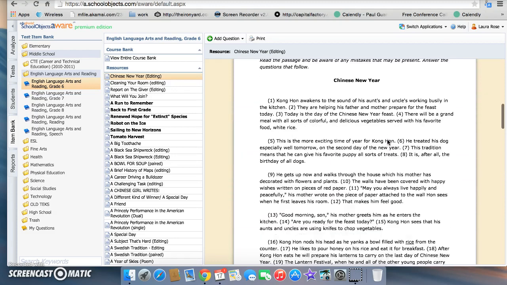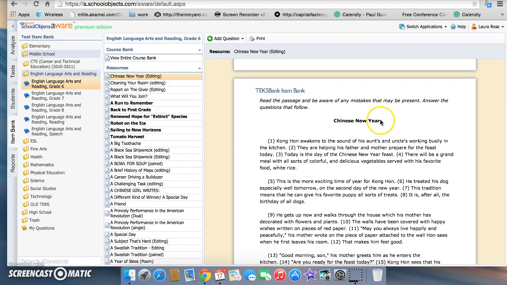So what I want to do is I'm going to go ahead and copy, and I'm going to basically highlight the name of this passage. I'm going to hit Control C or Command C on a Mac. Control C is for a PC. And so now I have it on the clipboard, if you will.